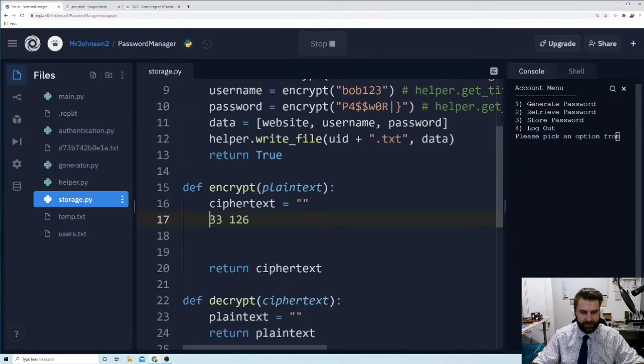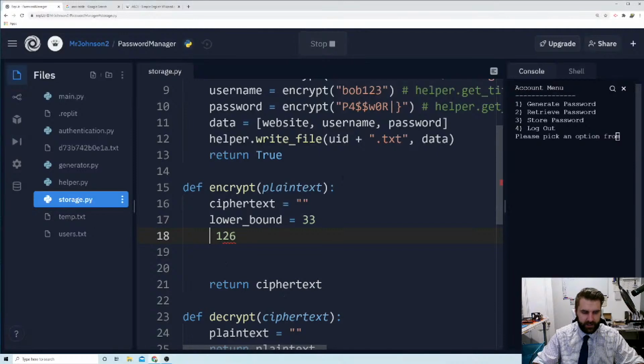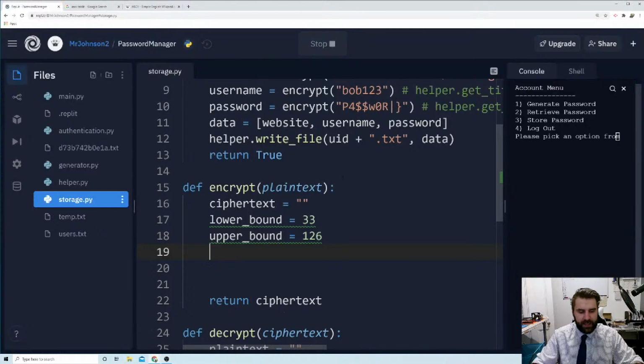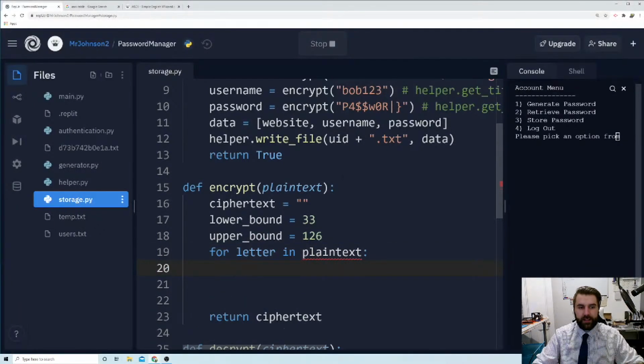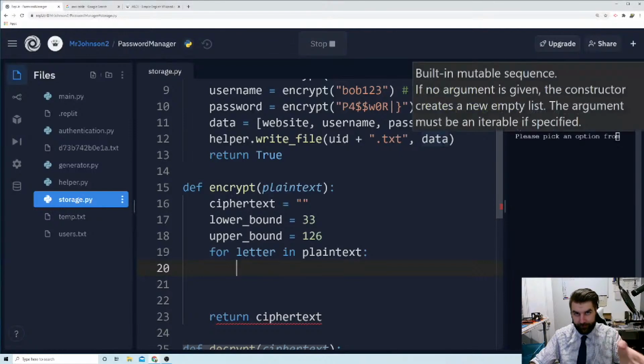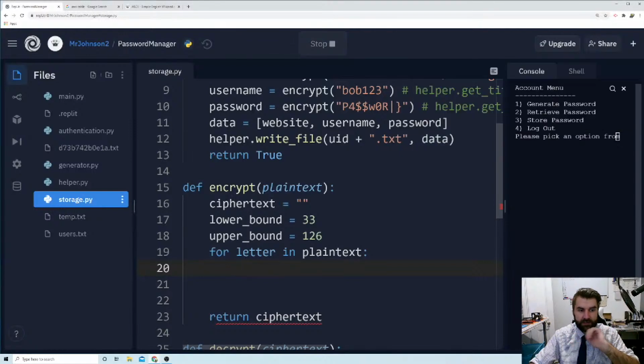In fact, what I'm going to do is I'm just going to say lower bound equals 33, and I'm going to say upper bound. Will that ever change? Probably not, but it's probably nice to have them in a variable. Okay, so now what we're going to do is we're going to say for each letter in our plain text, we are going to do an operation on that letter, right? So we're going to go through each letter, whether it's Bob123, so we start with B, then O, then B, then 1, then 2, then 3, or whether it's password, we start with P, then 4, then $, and so on. You get the idea. And then we're going to perform an operation on that letter.